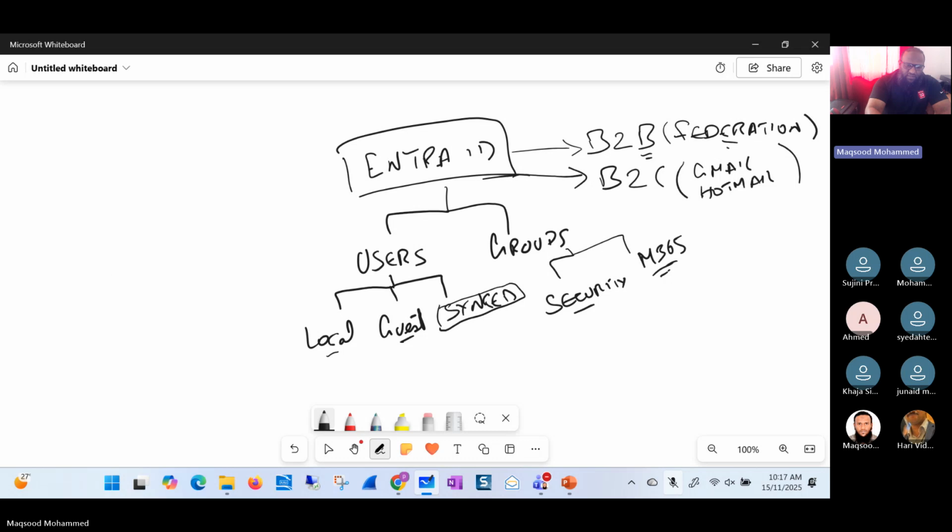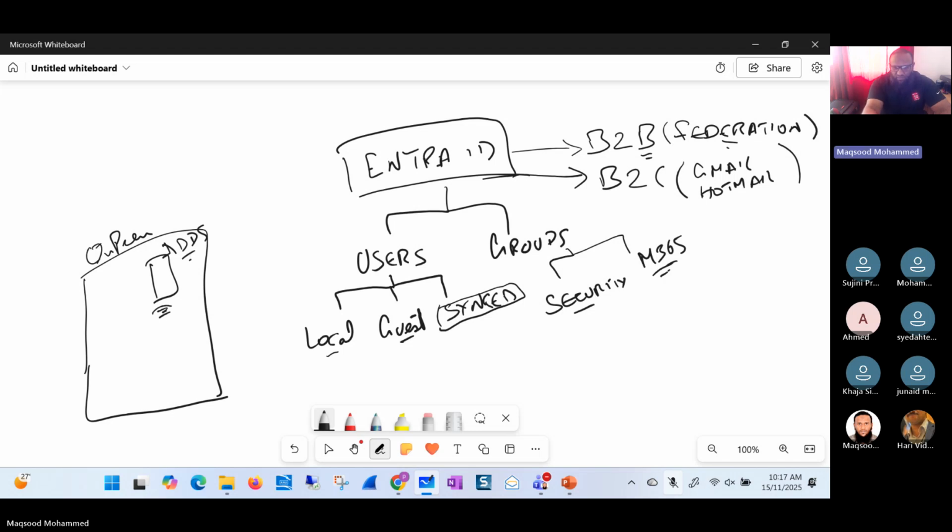We understood, and you also have the on-prem scenario wherein you run ADDS, Active Directory Domain Services, as I explained. It's similar to what we have in Entra ID. It's like an identity and access management service.